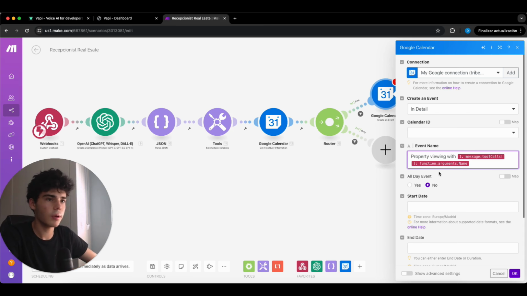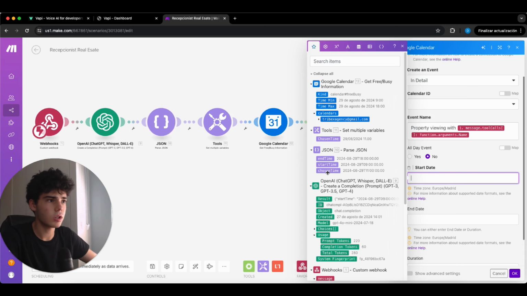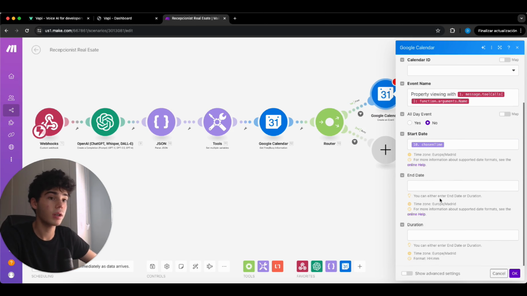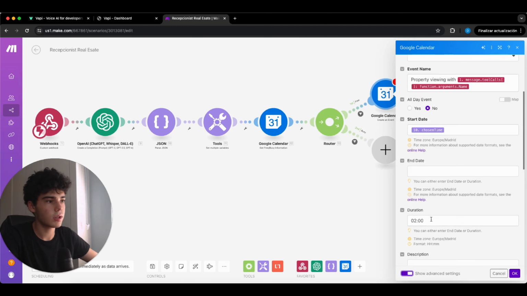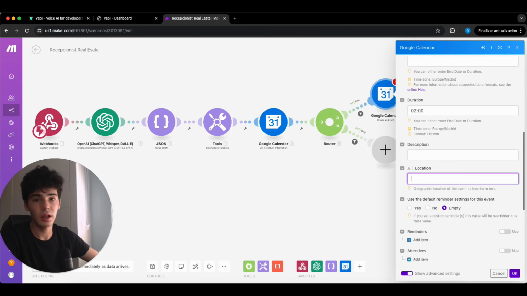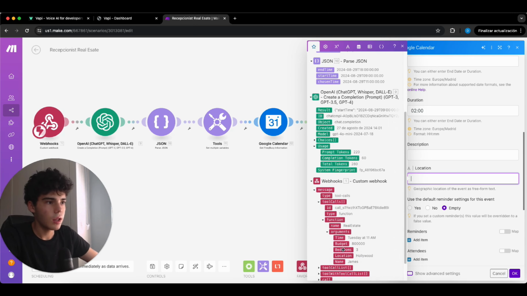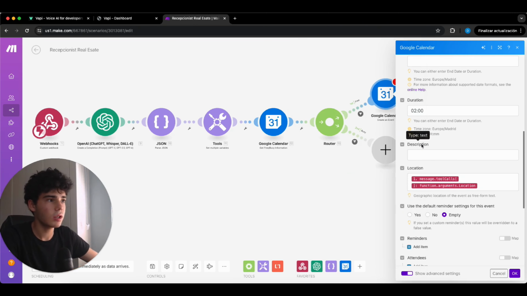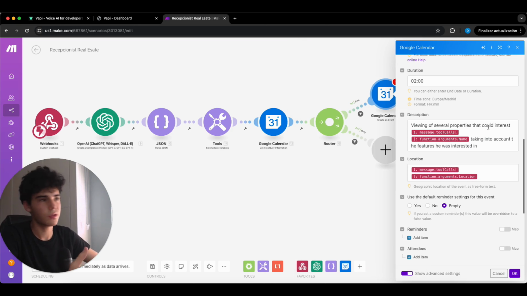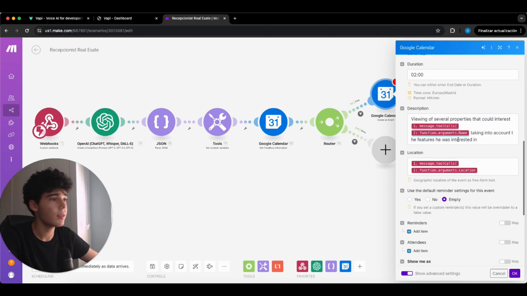All the event, no. Start date, we are going to put the chosen time. And remember that inside the call we said that the duration was 2 hours, so we're going to put 02:00. Let's go to show advanced settings, and in here we can add the location. If you want, we can put the location that the client wanted. Description: viewing of several properties that could interest James, taking into account the features he was interested in. James, because it's the tool name.